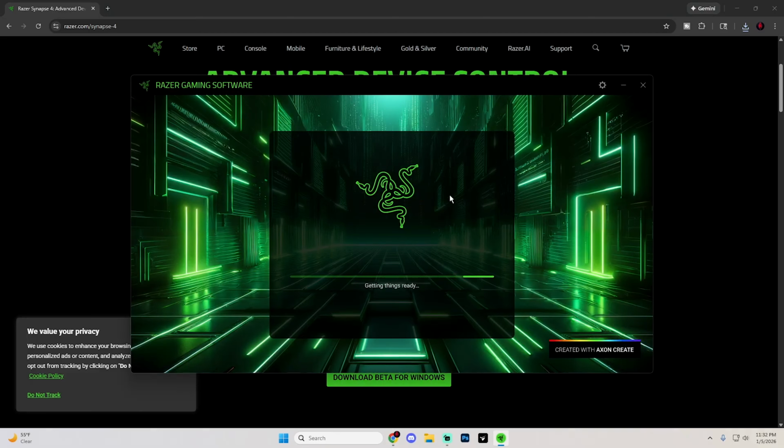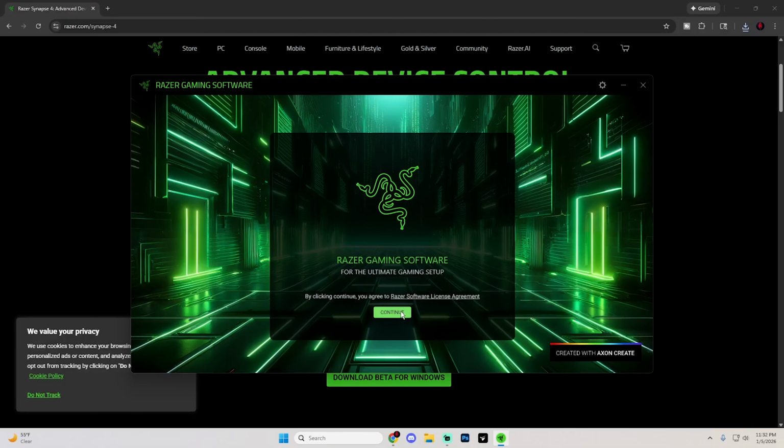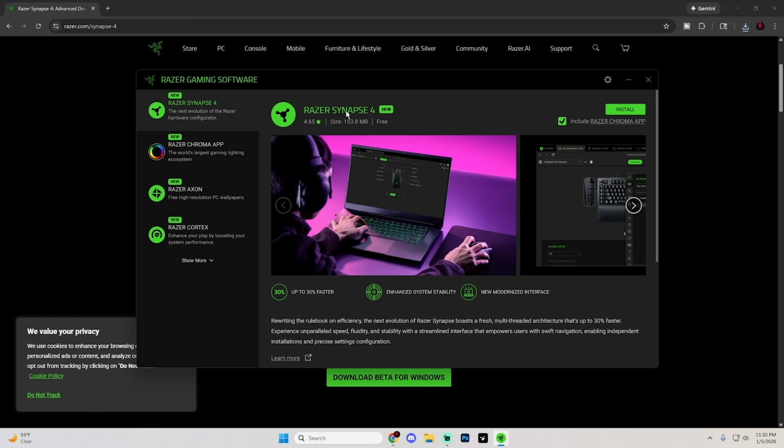Go ahead and open up the installer just by clicking on it and hitting yes. And then from here it's going to start downloading the Razer app. Go ahead and hit continue. And then from here, you're going to see the option to download it just like so. You'll also have the option to download Razer Cortex, and you can install that if you want, but you could just skip it. Essentially, just go ahead and hit install just like so.